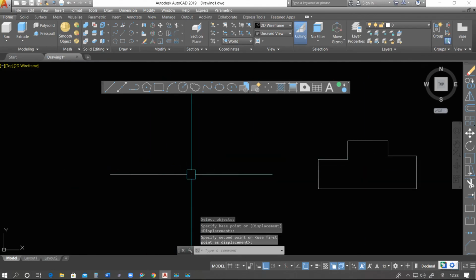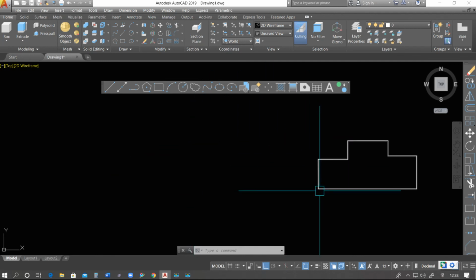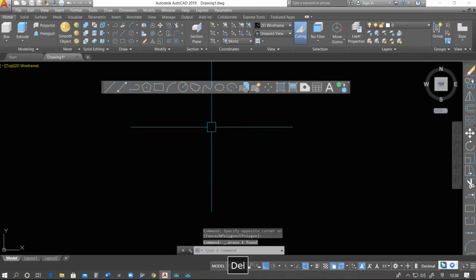See, there is no copy of the existing entities. So this is about region.